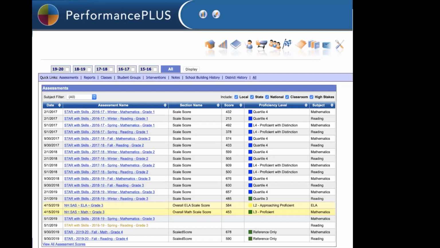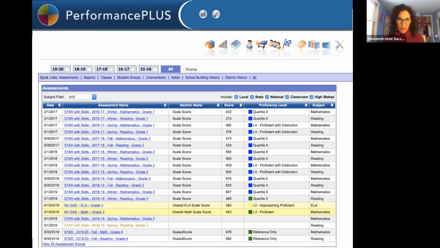Thanks. So you can see here, you will have intuited by now that this section will accrue all of this student's assessments over the years. So this particular student has taken STAR with skills for a couple of years through first, second, and third grade. When you move to the right, you can see the student's scale score. And then under proficiency level, you see those very happy blue boxes.